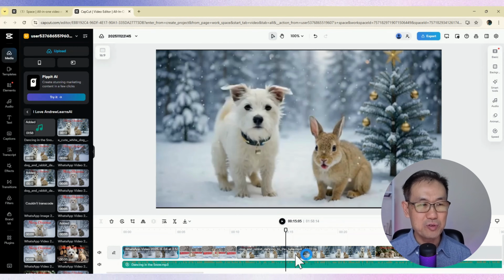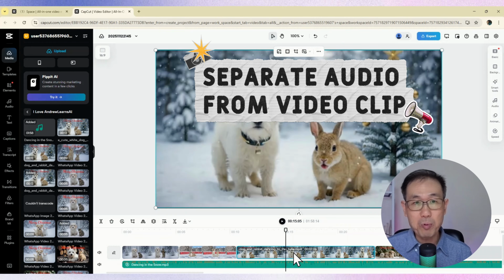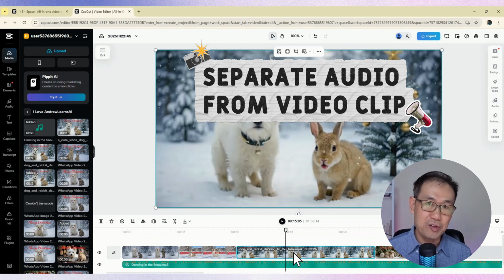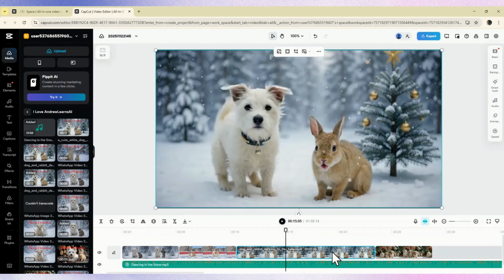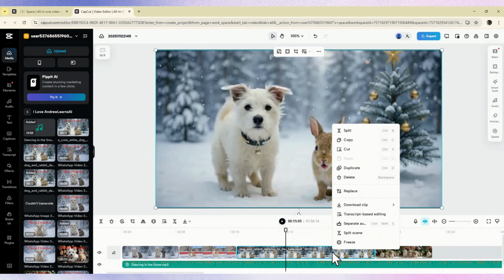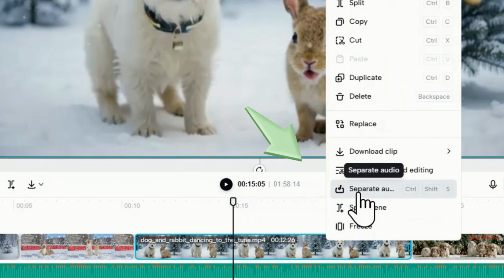So what we want to do, if we have got an audio clip, we want to delete that audio within the clip itself, or if it is a spoken dialogue in a clip, you can separate the audio and then lower the volume or increase the volume as you require. How do I separate the audio? You click on this clip, right click, and you see separate audio. You can click that, or the shortcut key is Ctrl-Shift-S.